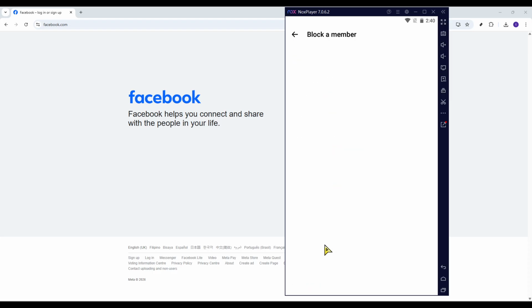Finally, tap on Block to complete the action. You may see a confirmation prompt. Go ahead and confirm. After this, the person will no longer be able to message you on Messenger or contact you about listings on Marketplace. They won't be notified that you blocked them.